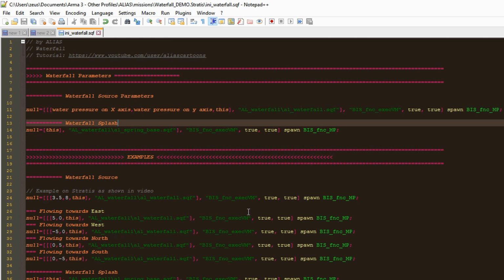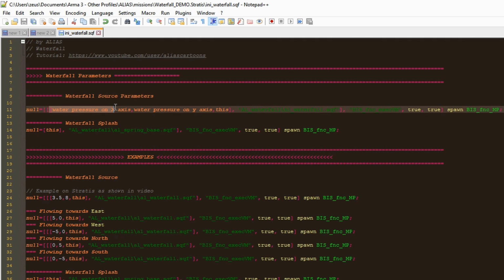Here we have examples both for the water source and for the water splash. For the water source we have three parameters. The first one controls the water pressure on the x-axis. The second one controls the water pressure on the y-axis. And the third parameter, you don't need to change it because we're going to run the script using the init field of the object itself.